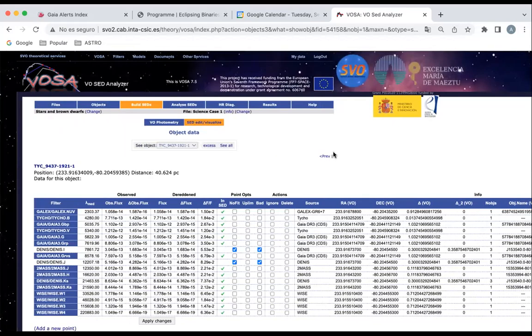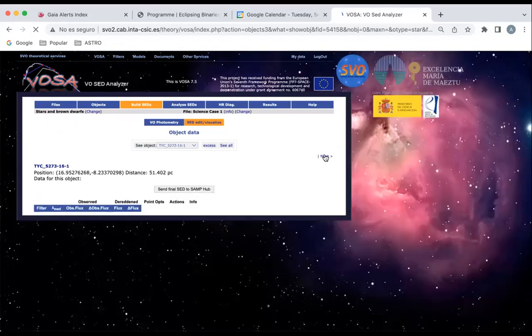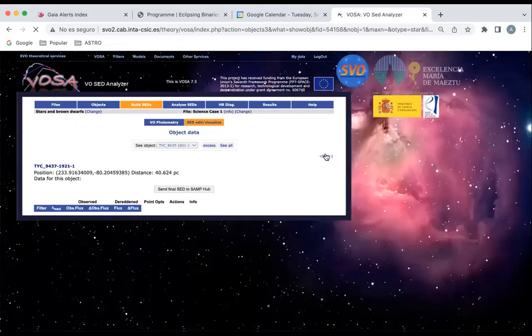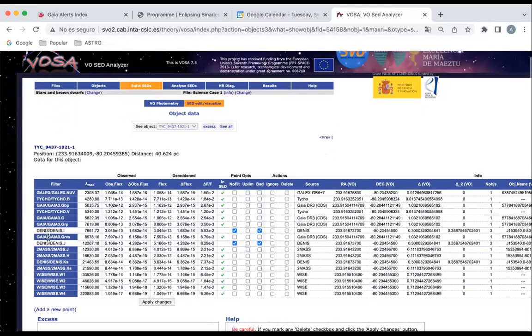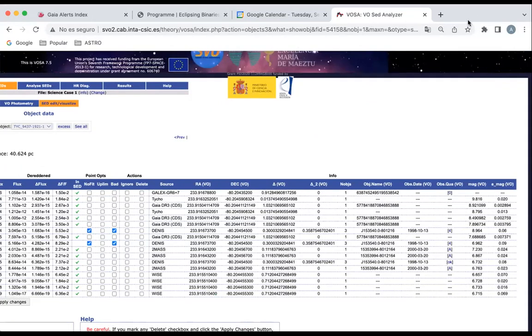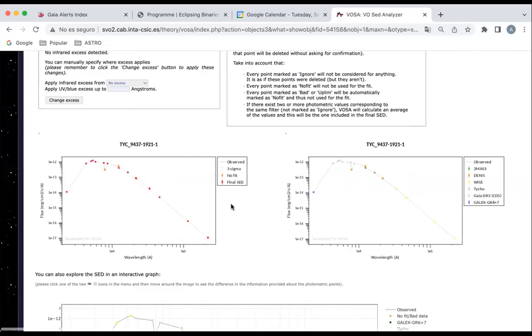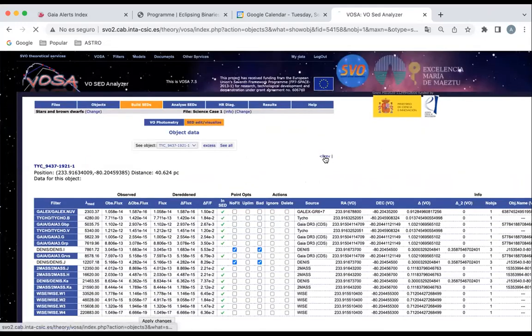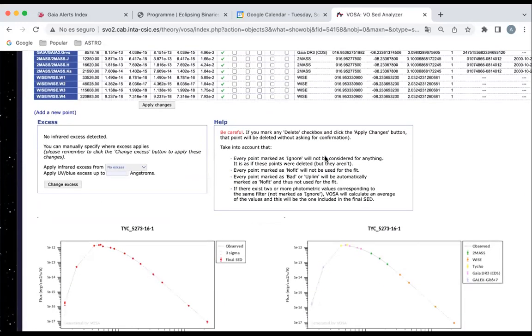For example, you can skip from one star to another with these buttons here, previous and next. So you can see every star individually. If you go to the second star, you can see that there are 2 points from the DENIS catalog that are not included in the SED fitting because of their bad quality. And VOSA does this automatically. Below you can see the SED with all these points for both cases, one star and the other one.